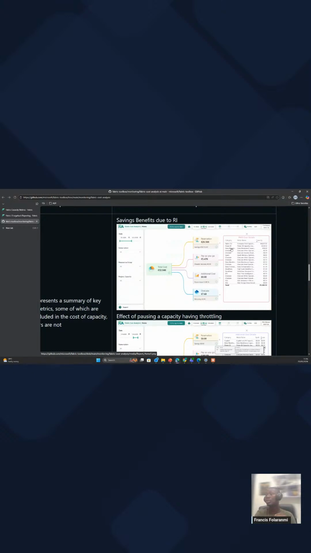Is it your capacity unit? Is it your Power BI? Or data movements, or your data flow, even your real-time intelligence. So you can see the breakdown per item in your Fabric.